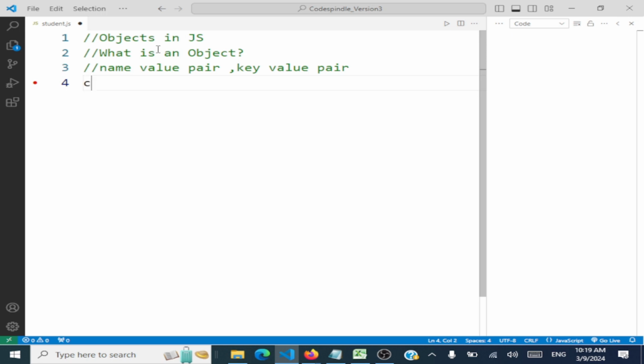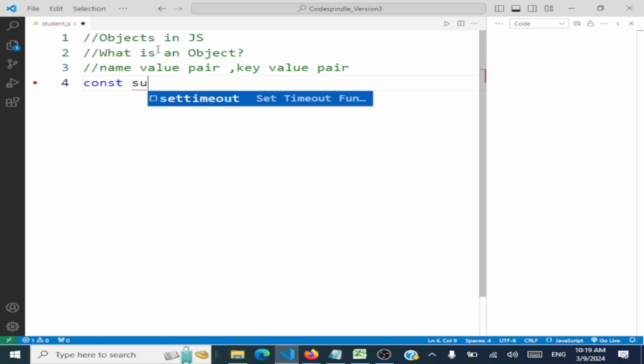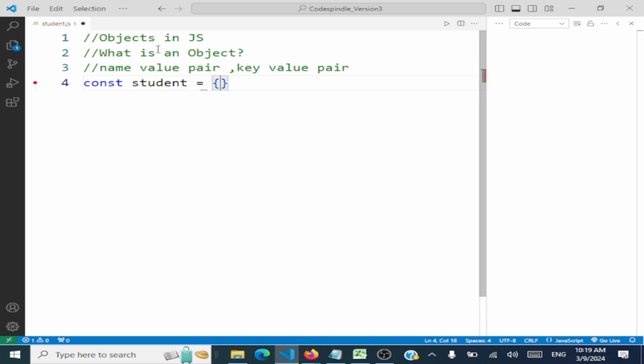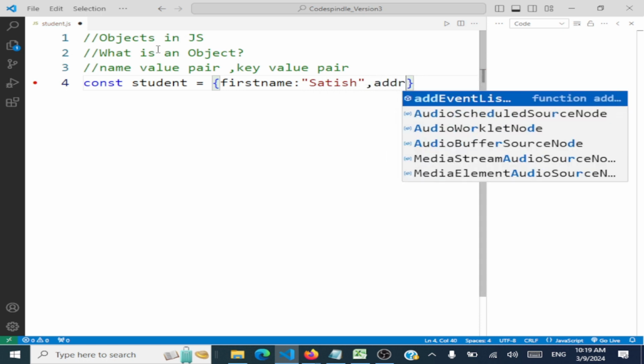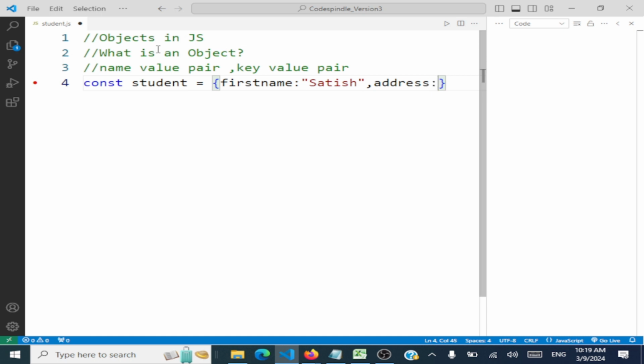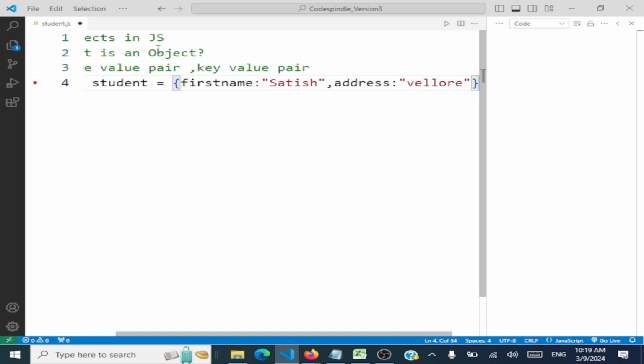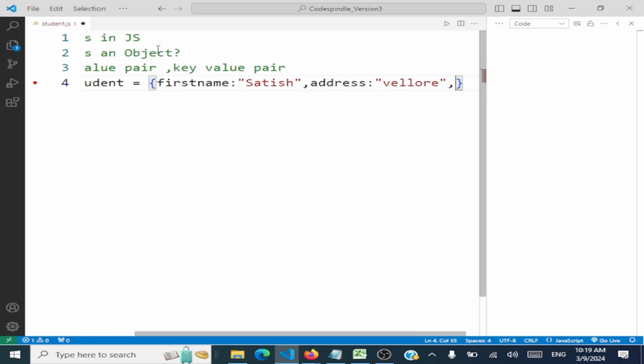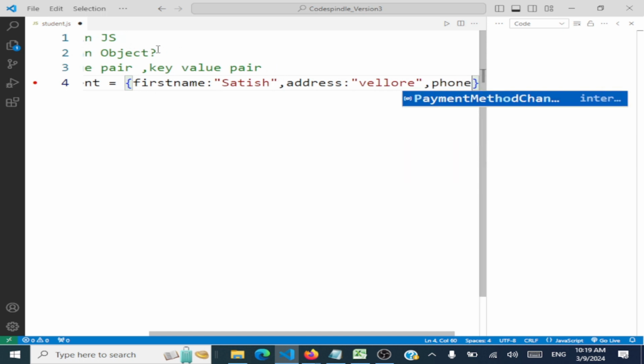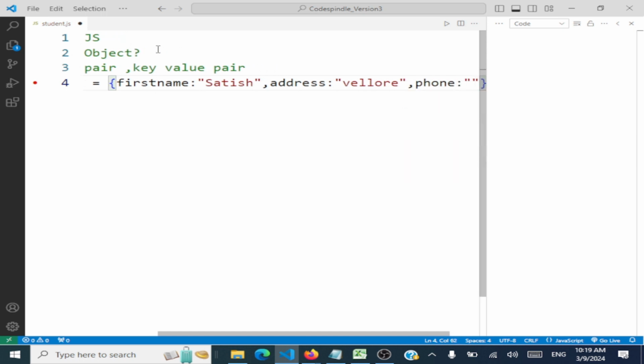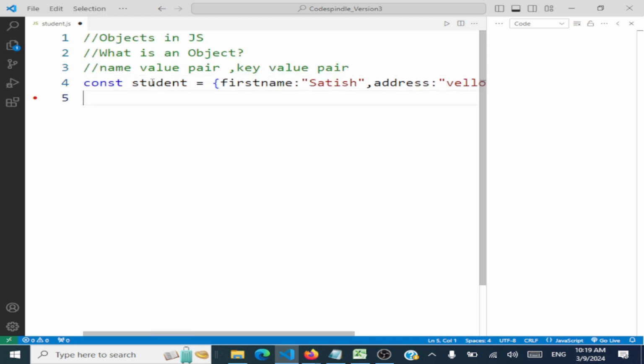So let me create an object. Let's call this object student, and it's a bunch of name value pairs. So you can have first name, I'll put my name Satish, and some key. You call this name or key, address, value, something like that, and phone number. So you can give the key and then some value. So this becomes an object.